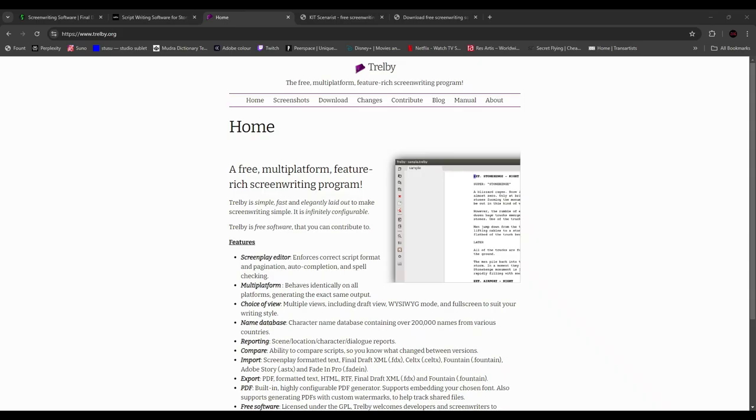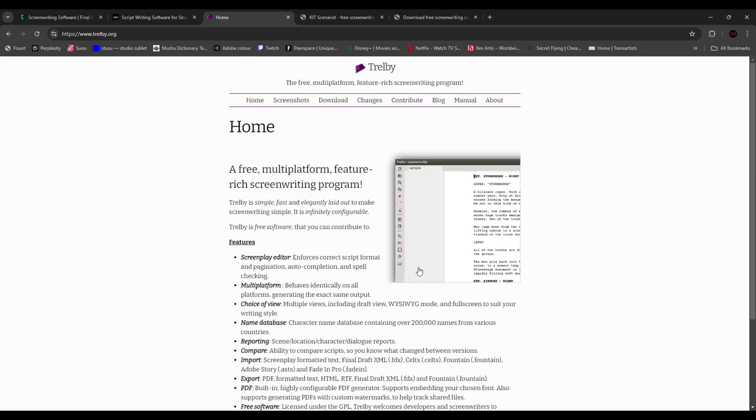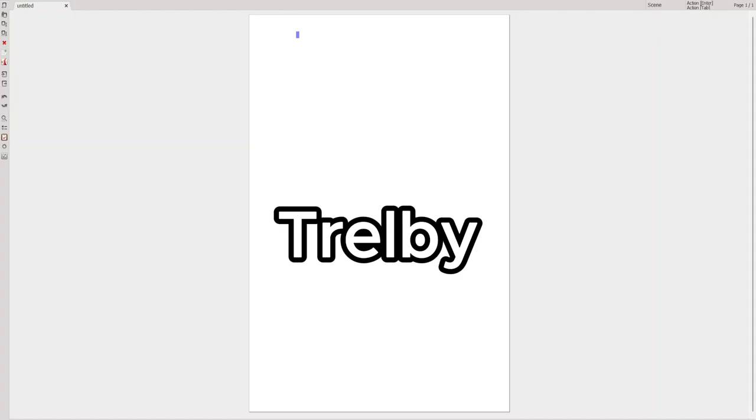So this is Trelby. It's a newer one. Honestly, it's more bare bones than Celtx. To me, it's a little bit annoying in terms of its UI, but it's still free software, honestly. If you know how to structure a script, most of these softwares will be perfect for you. There are ones that are more intuitive, and let's check this one out.